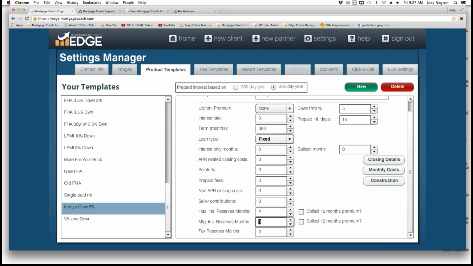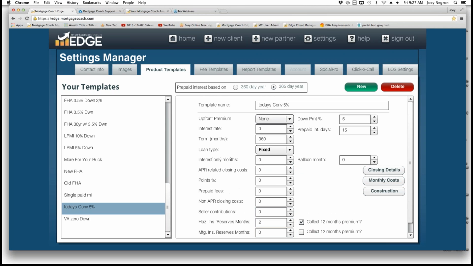I'm going to go ahead and make the adjustments and use 2 months for reserves, and for taxes, I'm going to throw out there 4. I'm going to collect the 12 months premium there. And so really I'm done with this specific product.